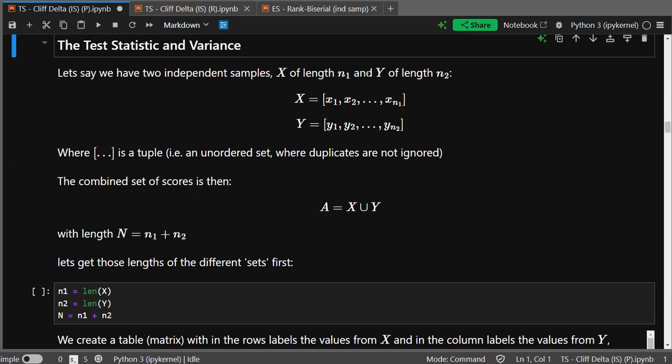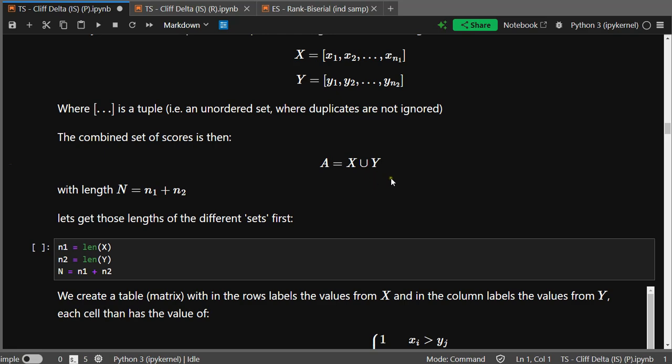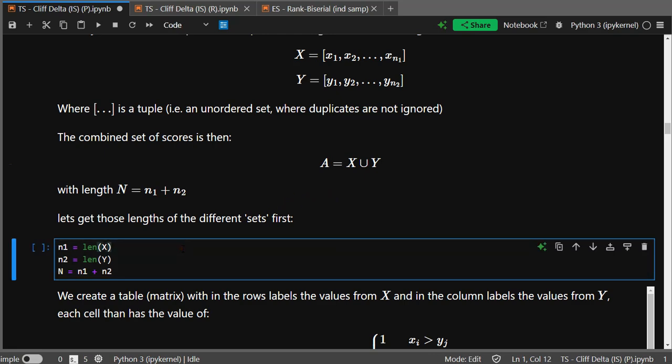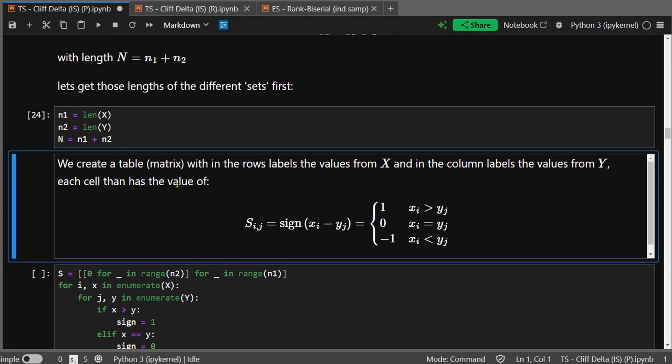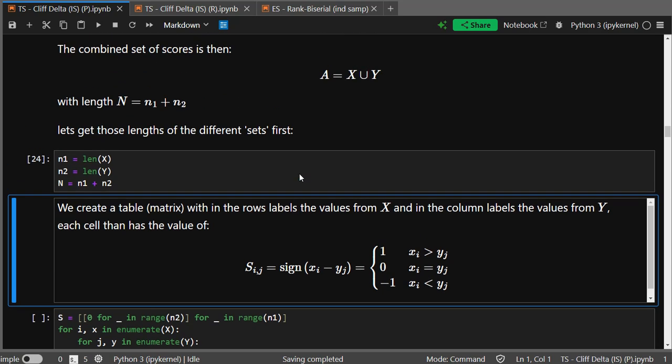So in general, let's say we have two independent samples with x values and y values, then we're going to have a look at every possible combination of a score from this one and a score from that one. So what we can do is first create the combined set by adding both of these together, so the union of the two, which will then have a total length of the length of the first one plus the length of the second one. We then create a matrix where we have all the scores of one in the rows and all the other scores in the columns.